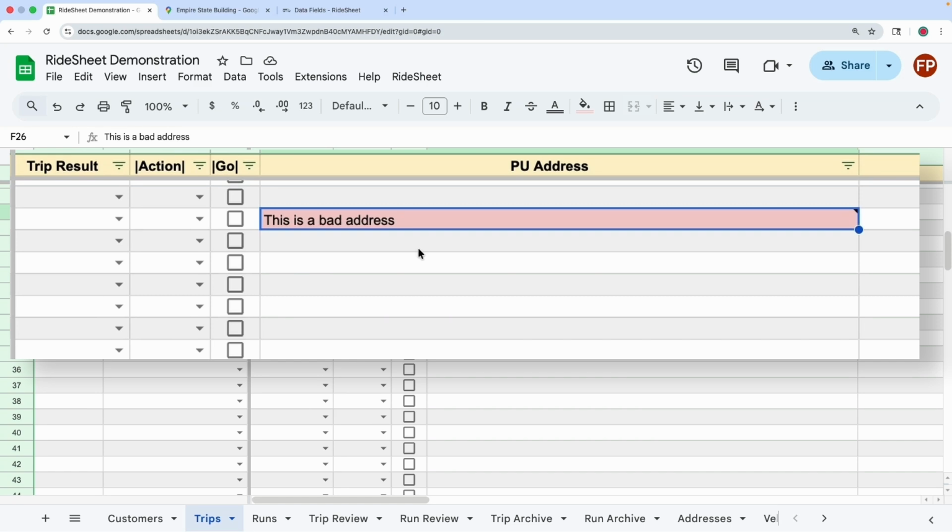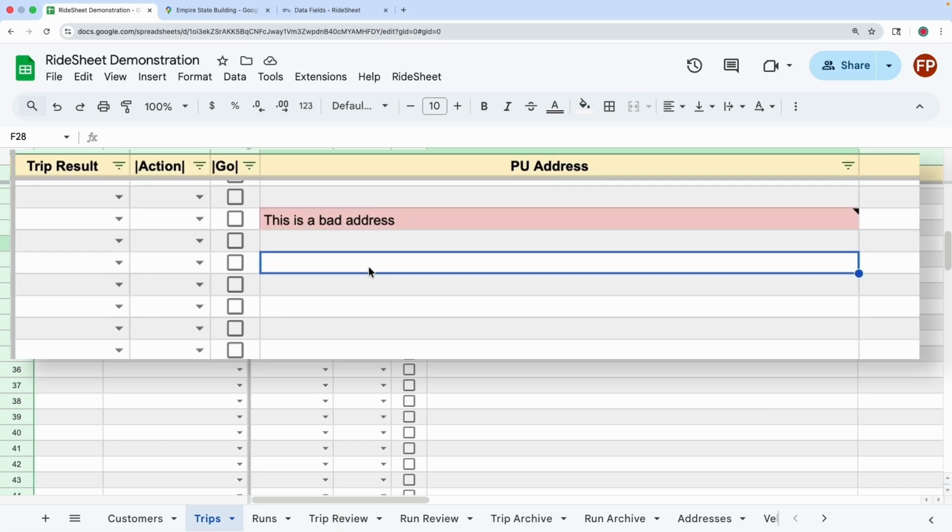The way it does this is every address you enter in RideSheet is passed to Google Maps. And if Google Maps can't locate the address you put in, then it will flag it in the way that you saw here. So if that's a bad address, let's put in a good address and see what happens. I'm just going to type in an address like this one.